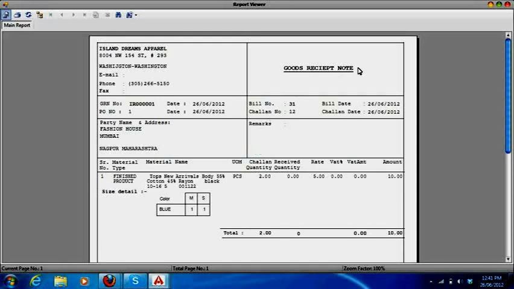This is the goods receipt note. Here we may see the GRN number, the bill number, the Challan number that we have mentioned, along with the details of the product, as it's a finished product, its material name, unit of measurement, the quantity that we have ordered and the total. The size details all come in this grid.